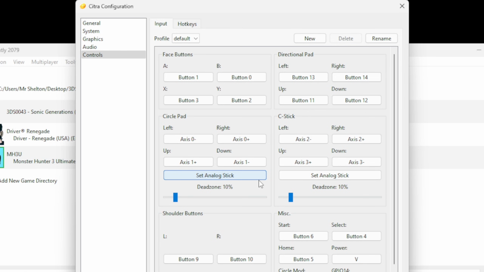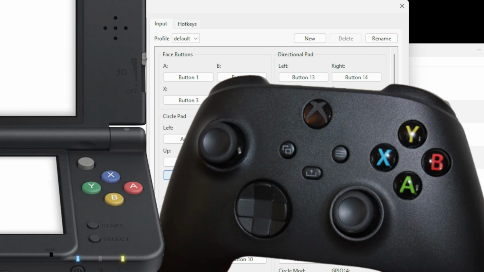And as you see, it just mapped my entire controller out for me. Now by using a Switch controller, my face buttons, X, Y, A, and B, will be in the same layout as a 3DS. If I was to do that auto map with my Xbox controller, my face buttons would be reversed, meaning the Y button on the Xbox controller would be X, the X button would be Y, the A button would be B, and the B button would be A.